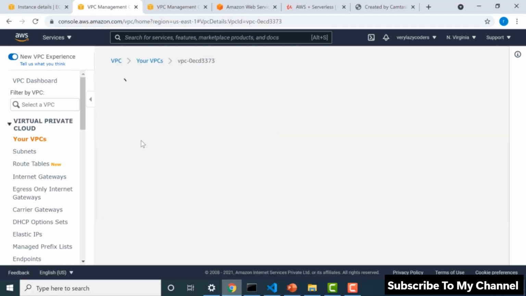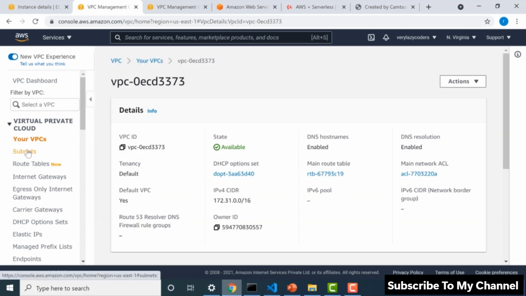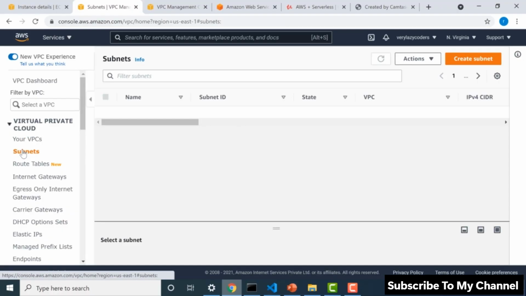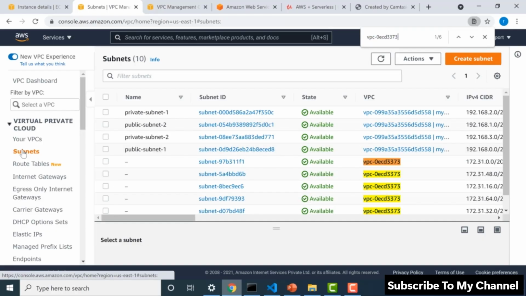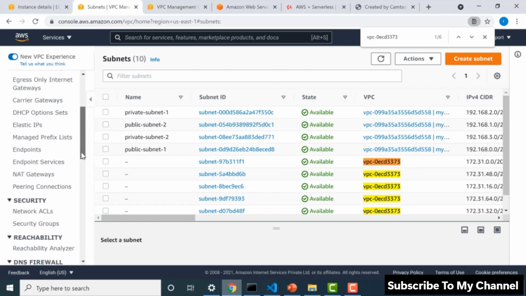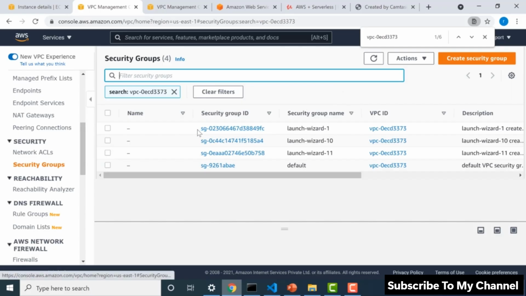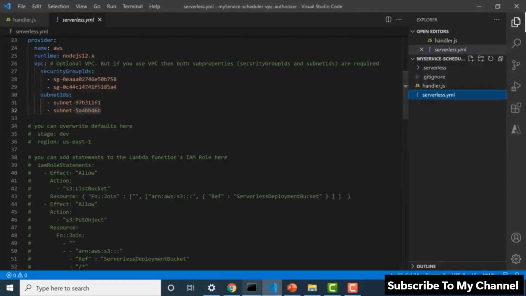So what I need to do is get 2 subnet IDs from this particular VPC. I'll copy this and go to my subnets, and you can see there are quite a few subnets available. I've just taken the first 2 subnets, and again you can go to the security groups as well, and you can choose any of the security groups. I've just chosen the first 2 security groups and pasted them over here.